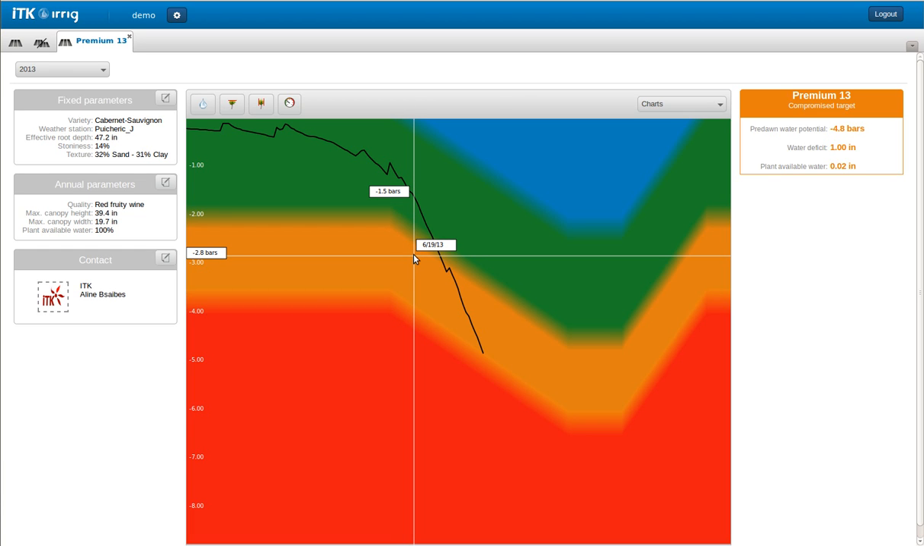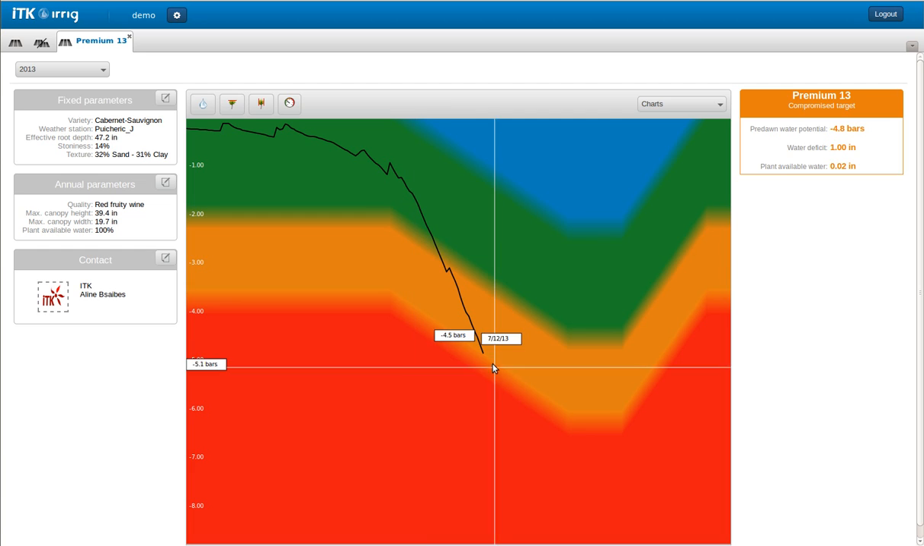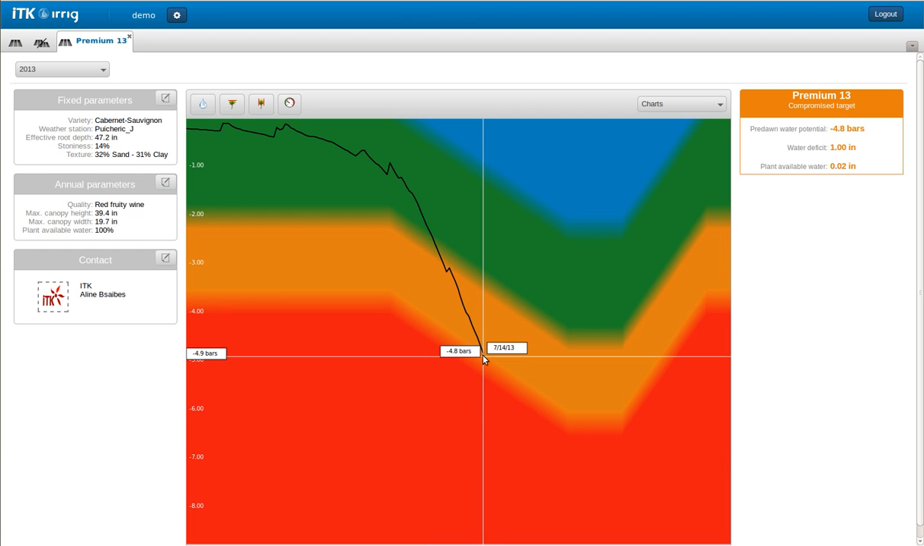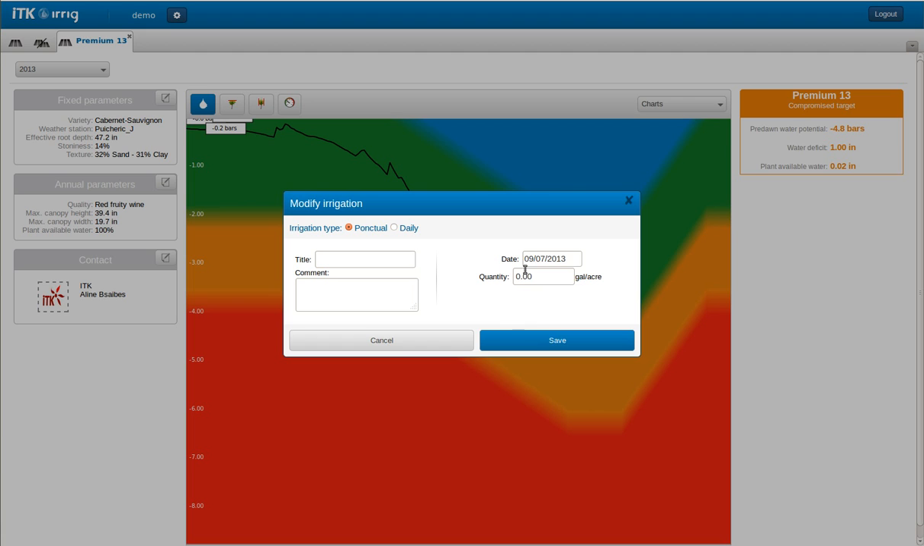Here, you can see that today, on July the 14th, for example, you are in the orange zone, and if you want to get back to the middle of the green zone, you have to refill your soil with 1 inch of water, as indicated at the top right of the graph. We will add this irrigation by clicking on the button Add an Irrigation at the top of the graph. When you click on the button, it turns blue, indicating that you are in addition mode. Click on the graph on the desired date, here for example July the 13th.